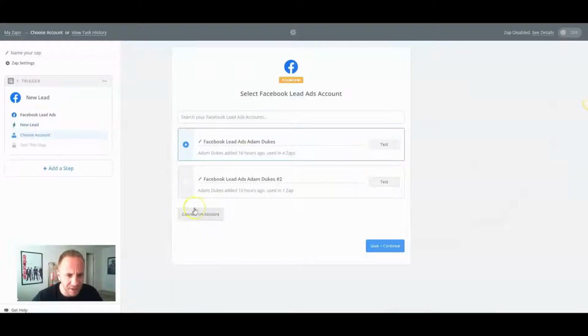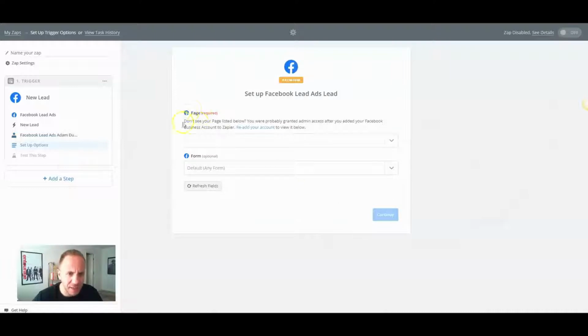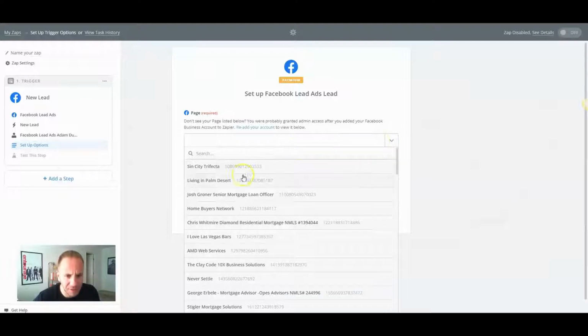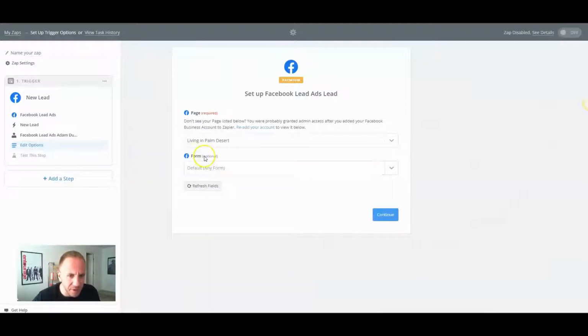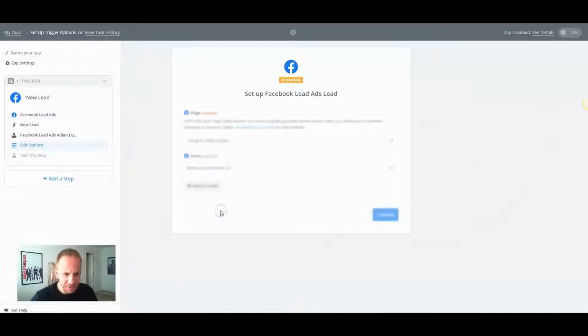And then you'll connect your Facebook account right here. Mine's already connected, so I'm going to hit save and continue. And we're going to select our Facebook page right here. So we're going to look for Living in Palm Desert, the one we just created. And then we're going to select the form. This is the form that we just created a few seconds ago, that Mom and Dad V2, version 2. I created one yesterday in take 1 of the video. Version 2, and we are going to hit continue.